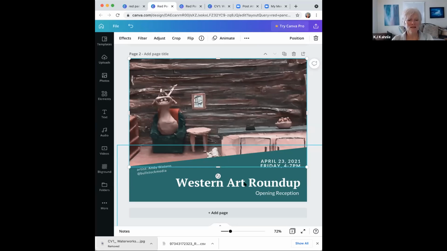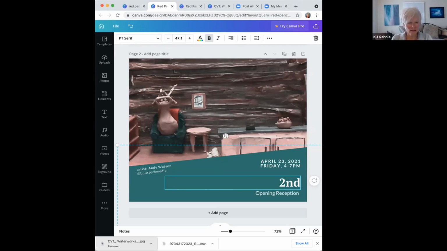The only thing I have to do at this point is change my text again. So I would simply click on this text box, select all the text, and do second annual, gotta spell it right, S-T-U-D-E-N-T, student exhibition. And you can see when I typed this in, it put it on 2 lines.